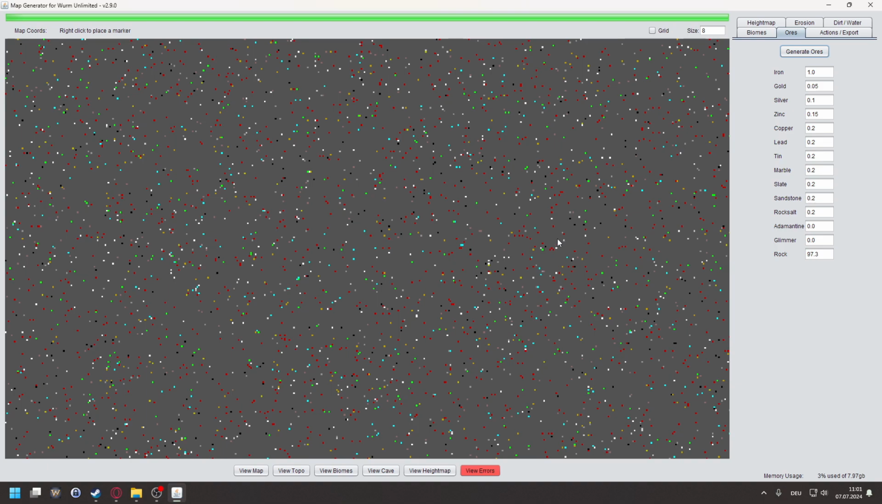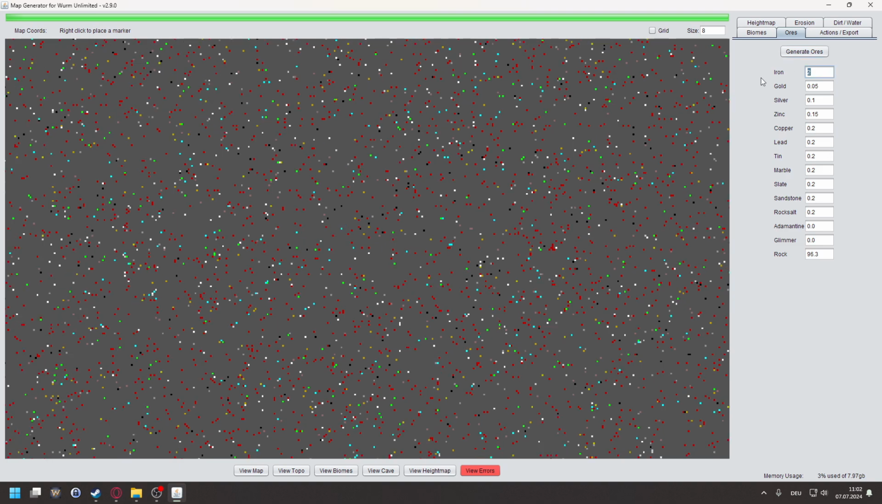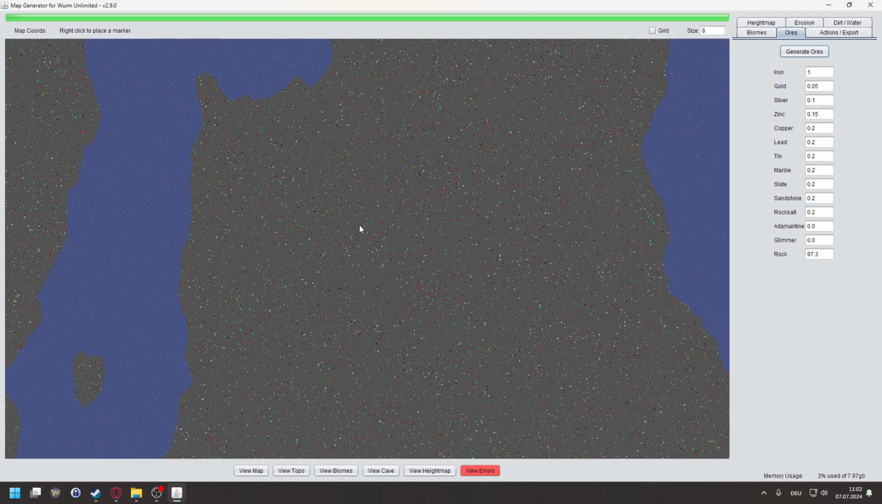So like 1% of all tiles you have on your map will be iron. And you also can see that I can hit generate ores as often as I want. It will always generate about the same layout. But if you change the ore iron to 2%, you see here it will take 1% from the rock and it'll add iron to the cave map here. But 1% is actually pretty okay. You can see there's a lot of iron.